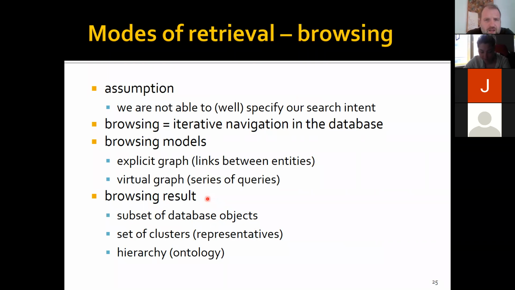So this is querying. Browsing is another mode of retrieval with a different assumption. In browsing, we are mostly not able to specify our search intent. We must start somewhere in the search space, and we want to iteratively navigate through the database or through the web, depending on what we are searching, in a way that we approach closer and closer to the result.